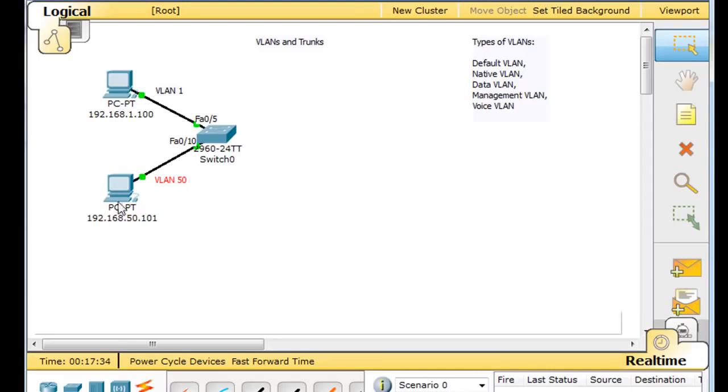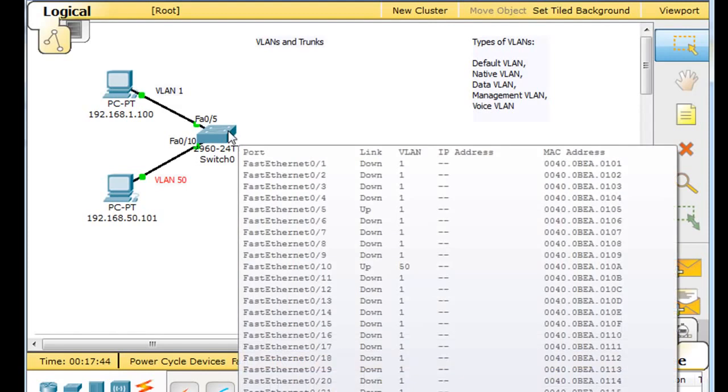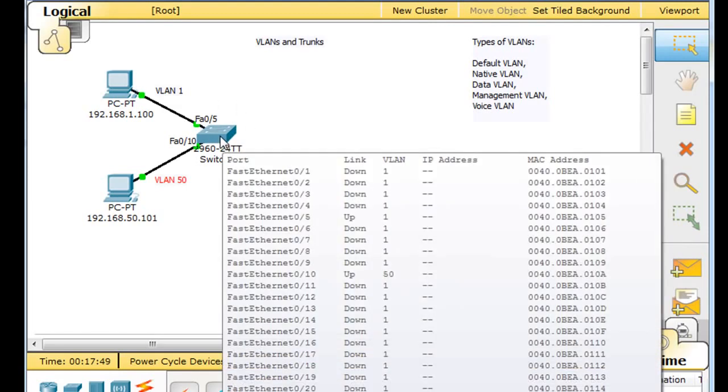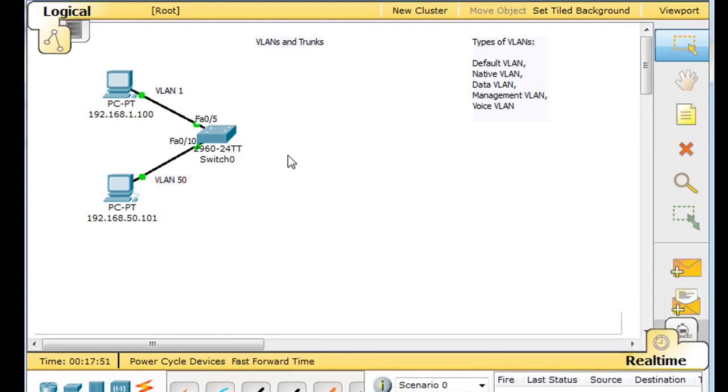Now, they could communicate with each other with the presence of a router to route across the switch between the two separate networks. Or if we had a layer 3 switch, which could basically handle the routing itself from within the switch. But we don't. This is a layer 2 switch, and it's got separate VLANs now. It's got ports on separate VLANs, so the two PCs are unable to communicate.